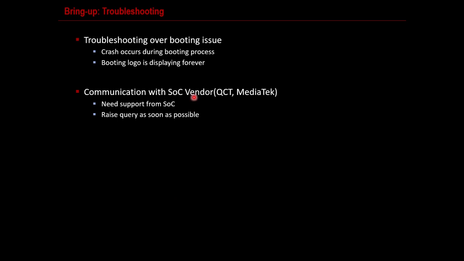So the next step for bringing up the target device is troubleshooting. The hardware engineer will bring the new target device to your working place. Now it is time to bring up the target device.